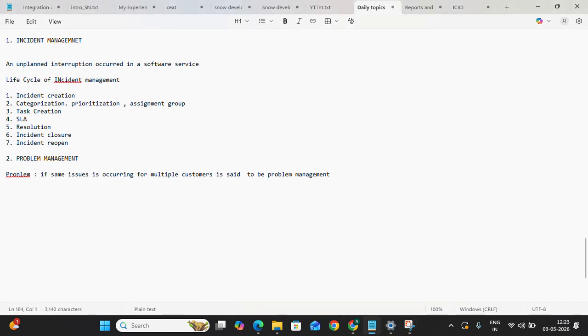Now we are going to see the life cycle of problem management. In this life cycle of problem management, firstly we'll create a problem. After creating a problem, we will assess whether it is a problem or not. That is called assess. After checking the problem, we will check the root cause for the analysis. So what is the main root cause for this problem? We will go into analysis.